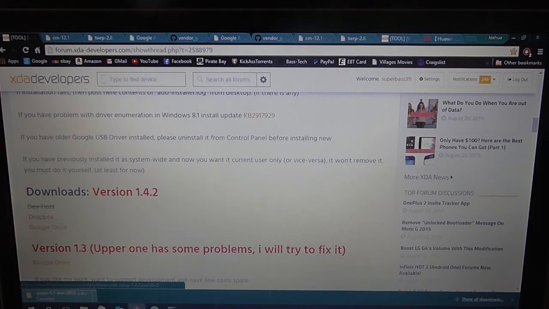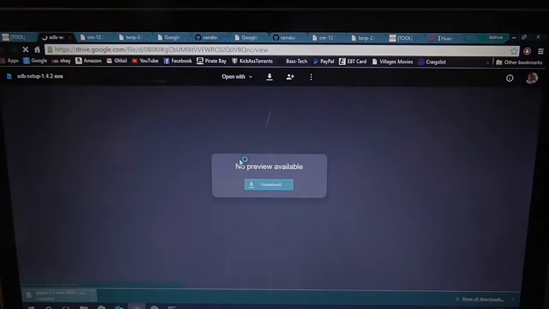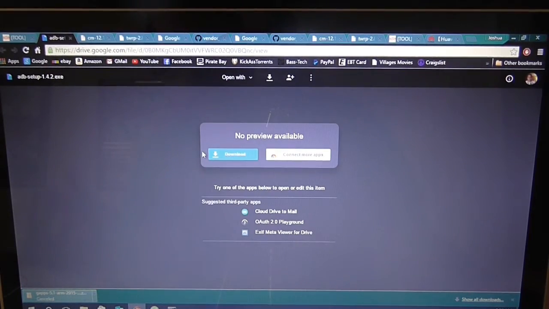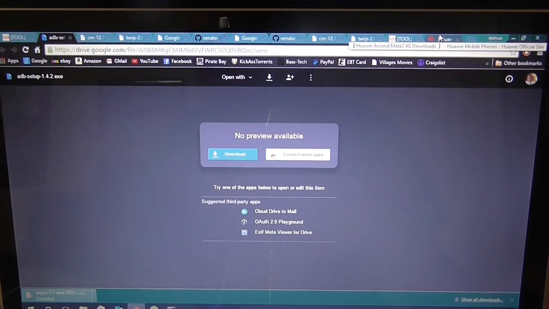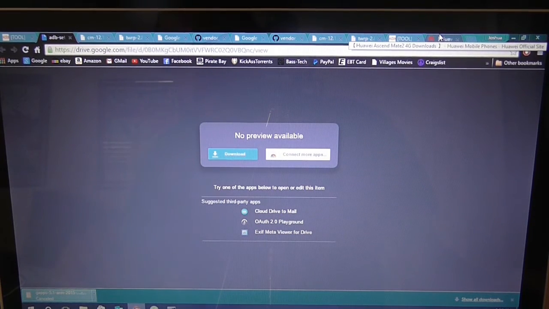This Dropbox link is dead, but Google Drive works good, as you can tell. And then you just click download right here. And then you'd install 15 second ADB. You'd click yes on it. And yes, and it'll install some drivers or whatever.